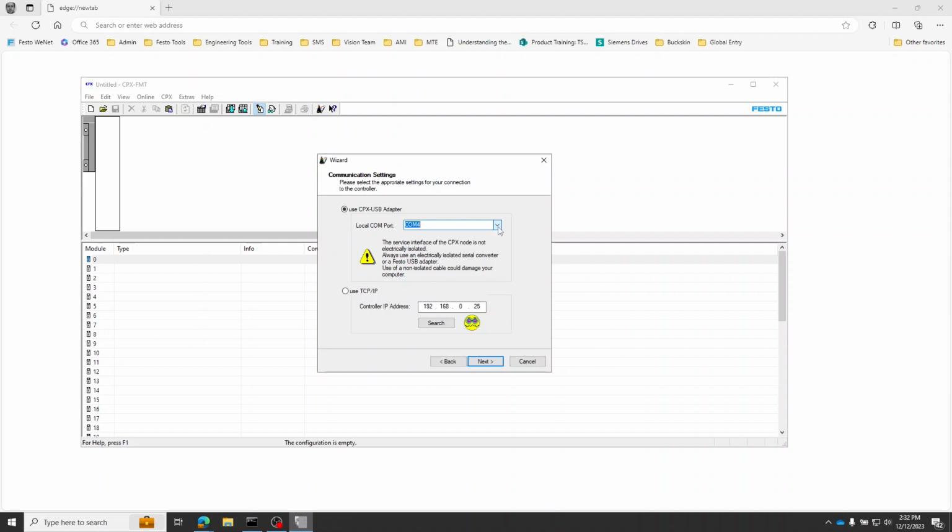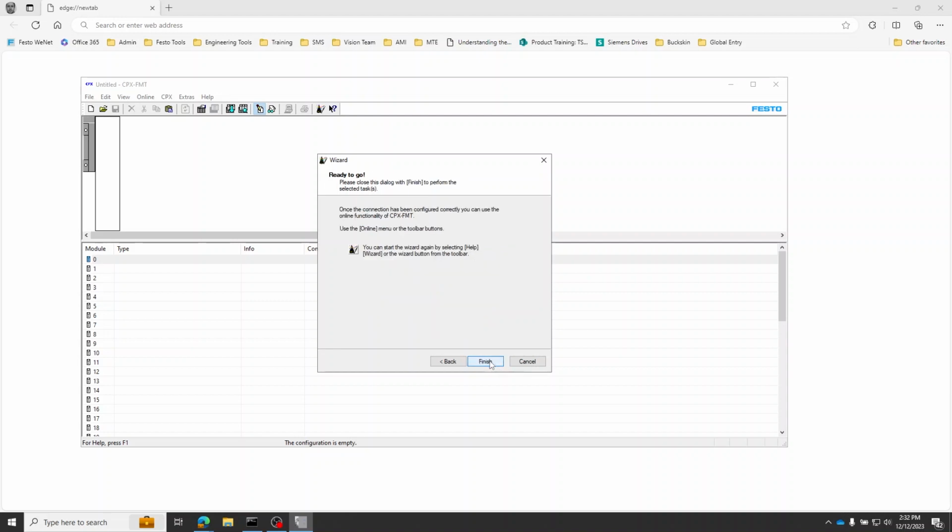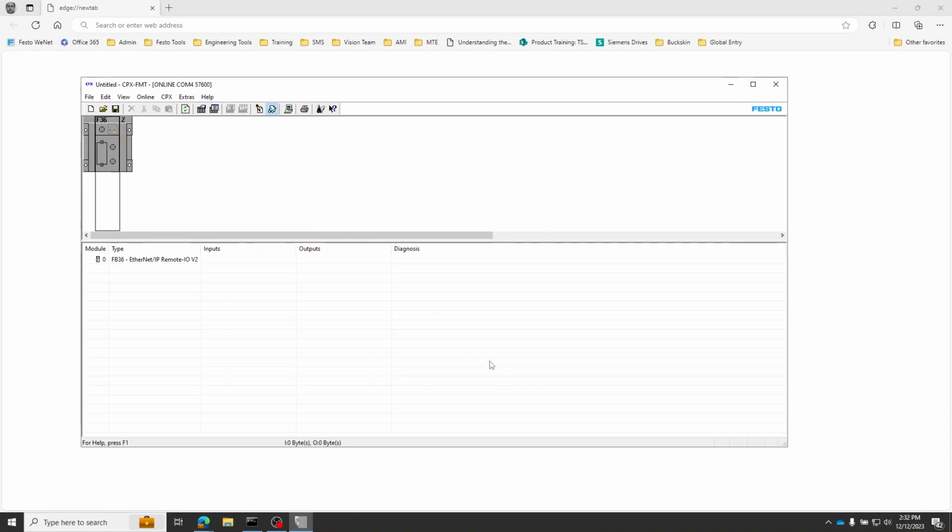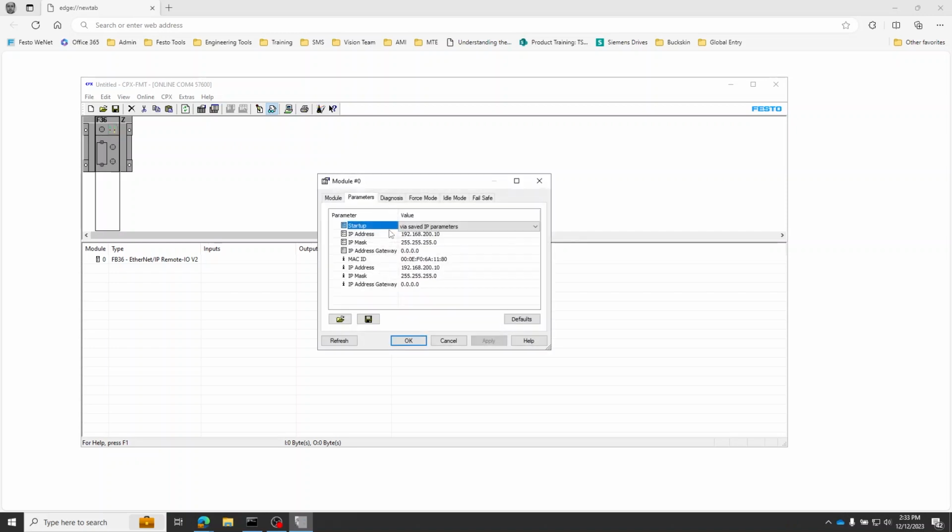I know that I'm using COM4, and I'll press Next. I've now established an online connection via the USB connector. By selecting the Field Bus module FB36, going to Properties, I can verify via the parameter startup that I currently have a static IP address set, 192.168.200.10, subnet mask of 255.255.255.0, and I am not using DHCP as indicated by the parameter startup.